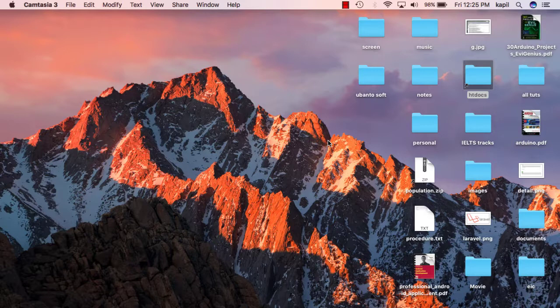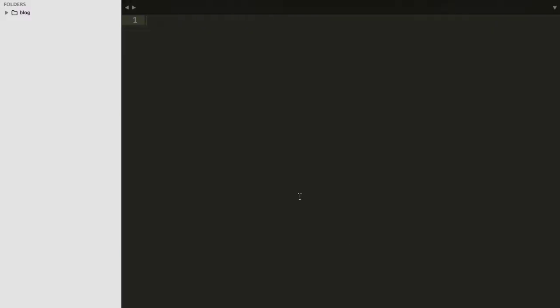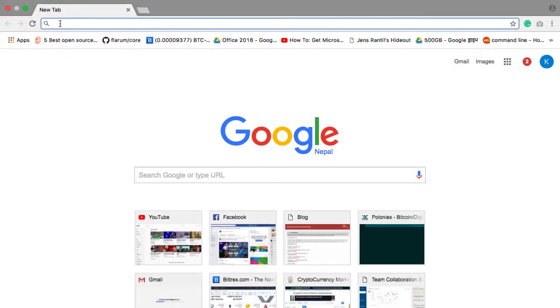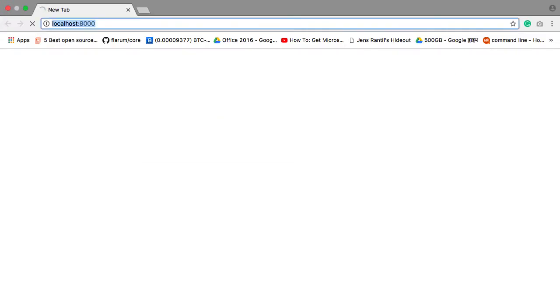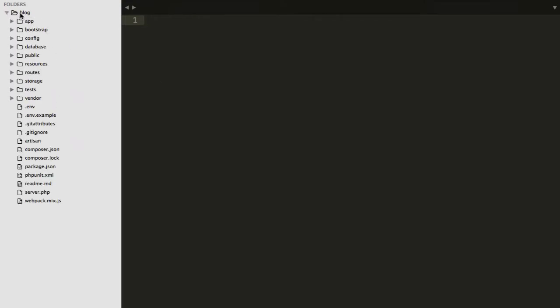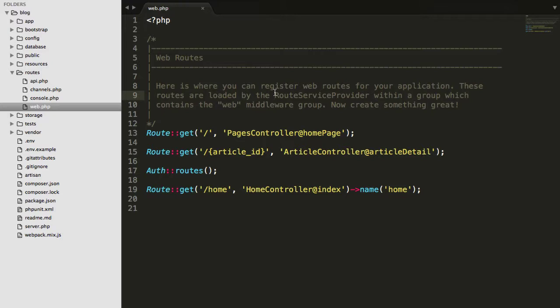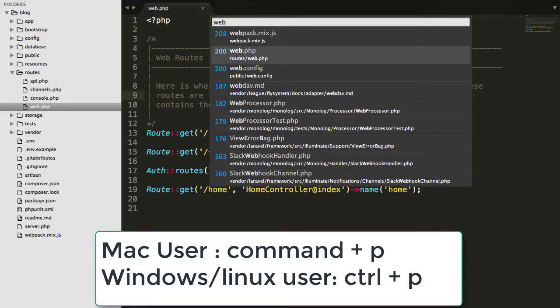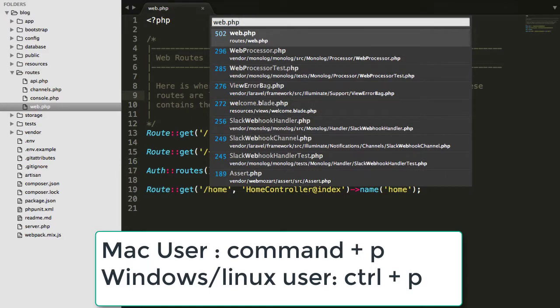So first of all, open your project in Sublime Text or any text editor. After that, run your server and then open any browser, type localhost and run your project. Okay, then in your Sublime Text, go to the main folder, routes, and web.php, or simply you can type Ctrl P for Windows and type web.php, for Mac Command P and type web.php.